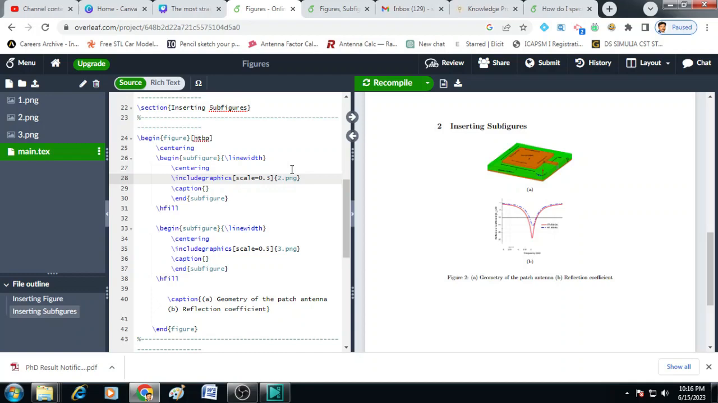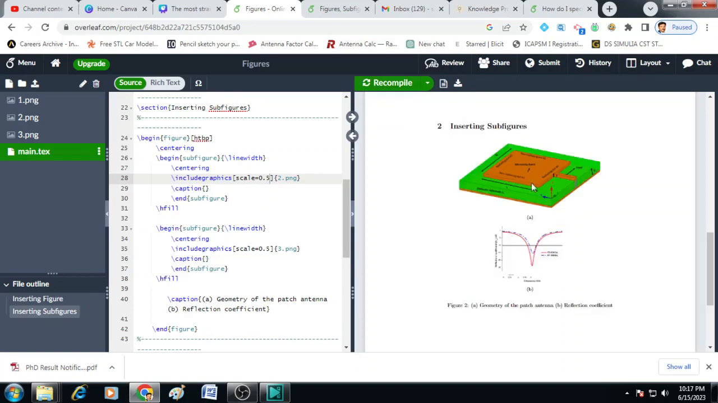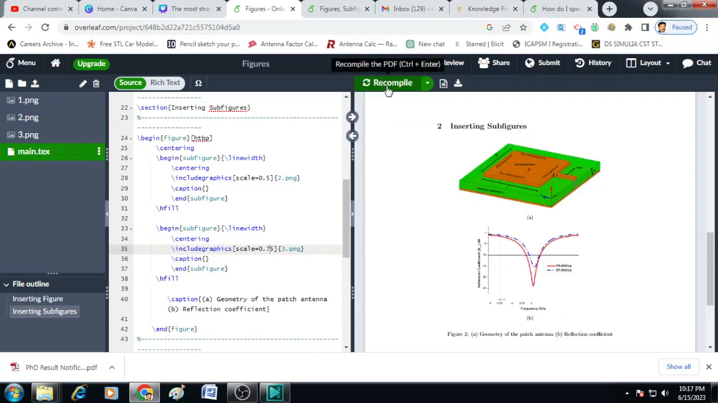So instead of 0.3, I will just make it as 0.5 and I'll recompile. Now let us see, the size of this figure will increase. Similarly, if I want to change the second figure's dimension, I can change this to say 0.75 and recompile. So we can see the second figure will also get increased dimensions. So like that we can change the size of the figures.